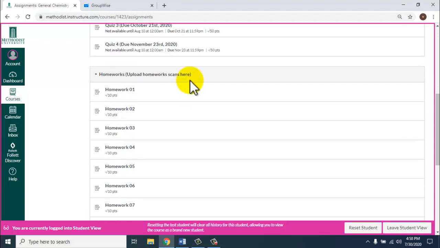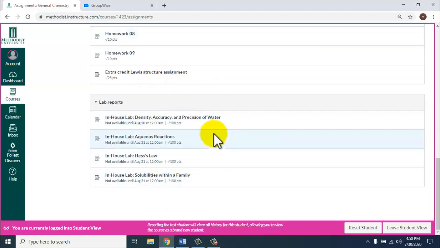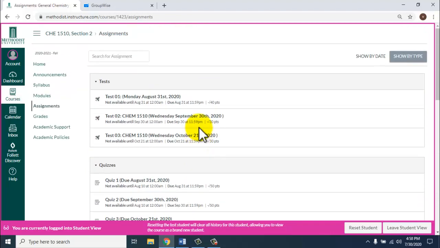So again, the homework, the due dates will be given to you in class, or I will email them to you. And finally, we have some lab reports, in-house lab reports. And once I get the virtual labs, I will also post them up to Canvas.